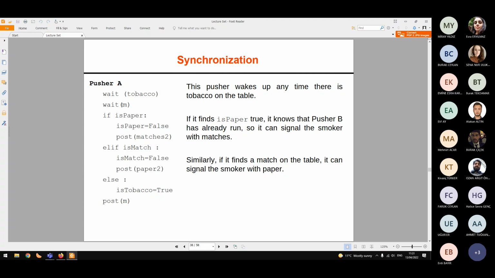Why the lock? Because the table is a shared resource. There shouldn't be multiple processes accessing it simultaneously. If it can get the lock, it checks the table. Now, is the variable is paper set? Who is going to set that? The pushers. But this is the first pusher who is executing. There is no way that is paper is true. So it is false. Is match? No, it is also false. Else, well, in that case, set tobacco to true. Which is normal, because he was woken up due to a post tobacco, so there is definitely tobacco on that table. Then he unlocks the table.